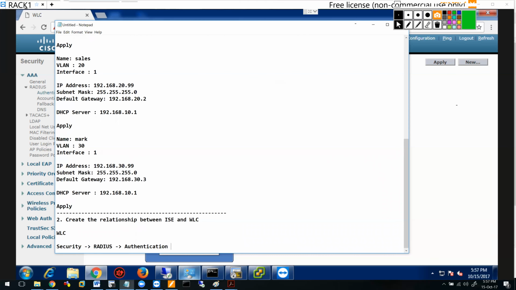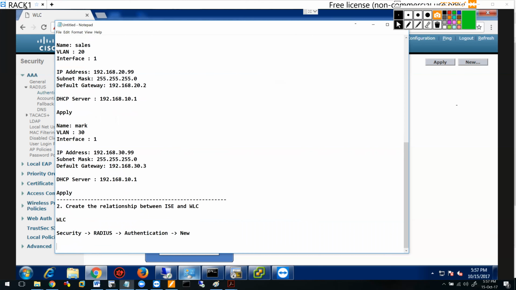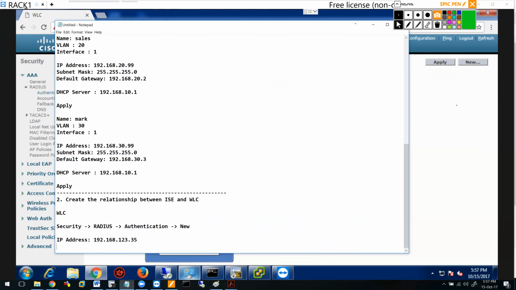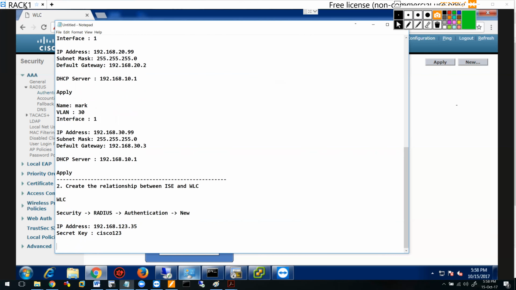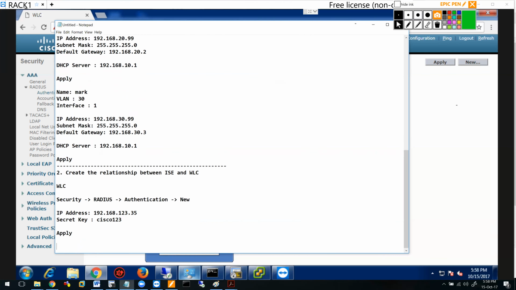And I will create a new server. And in there, I'll put in the IP address as the IP address of the WLC, which is going to be 35, and a secret key. To set this relationship up, I'll say Cisco 123 and apply to save it. And I'll do the same thing for accounting.